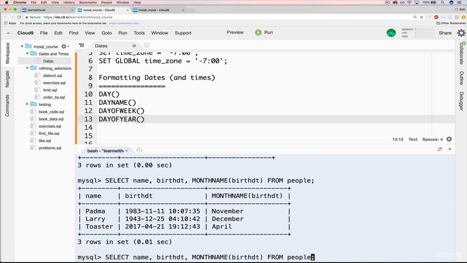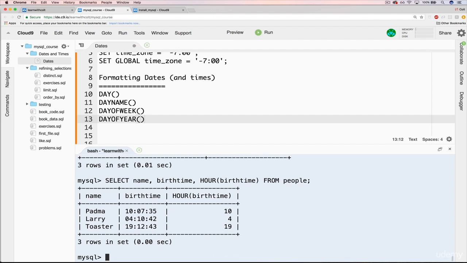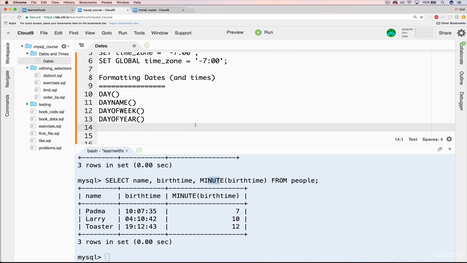And then lastly, when we're working with the time, so if we change this to birth time, there are a few methods that apply here. We can do things like hour, if we want to extract the hour, or minute. Now, I don't end up using time on its own that often, so I don't really end up using minute or hour or second on their own, really. So that's part one of formatting dates.